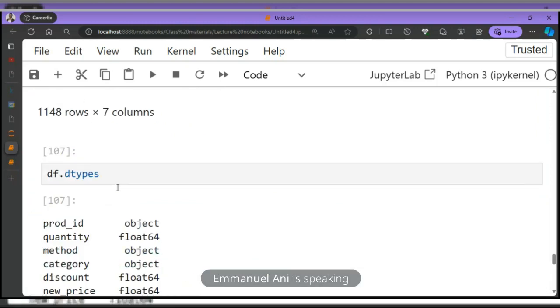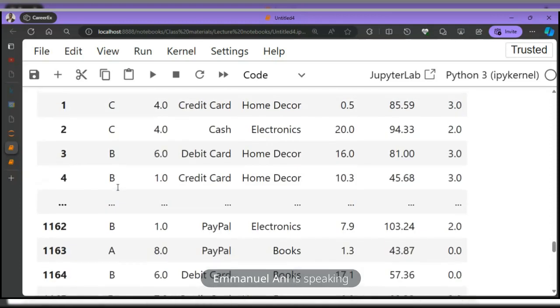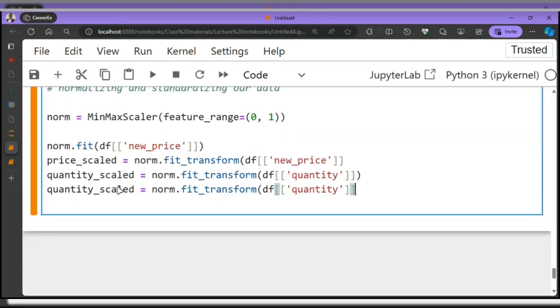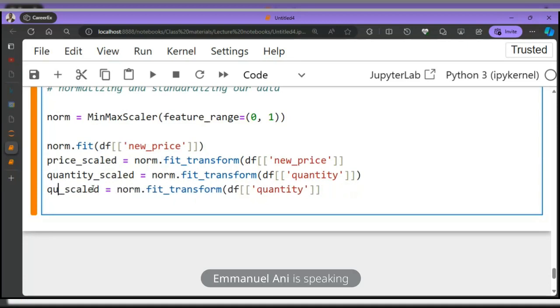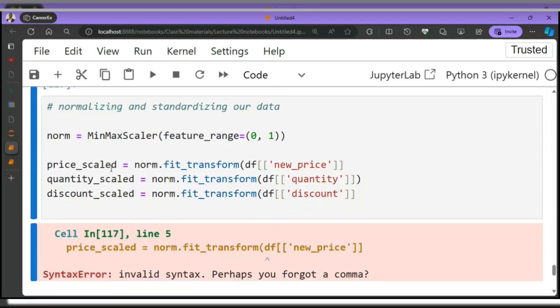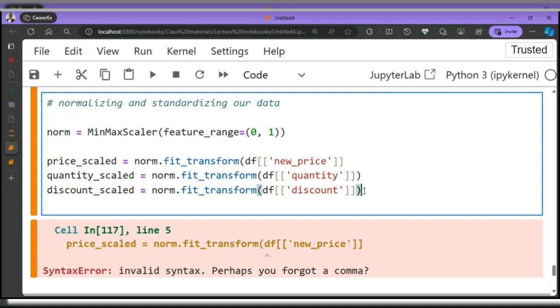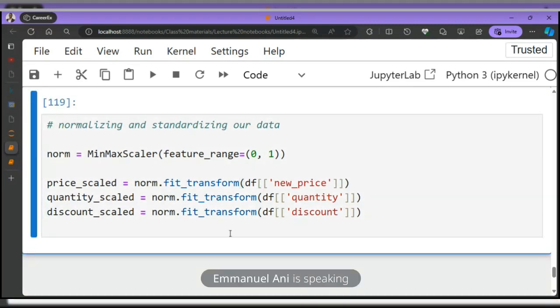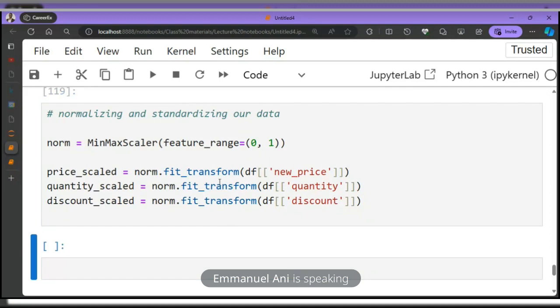So we also have discounts. Discount. So come here and say discount scaled. I'll come here and say discount. All right, so we've basically scaled all the numerical data.